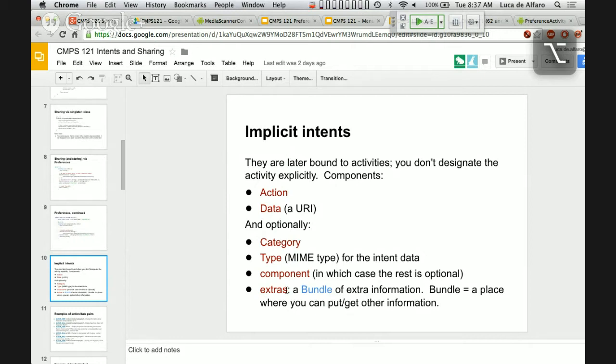And you can also give extra information. There are some ways of sharing that accept extra information. So the idea is this: you build your intent, you add all this information in the proper way. You add the type, the components, etc. And then you send it off, and any app that can respond to it will respond.